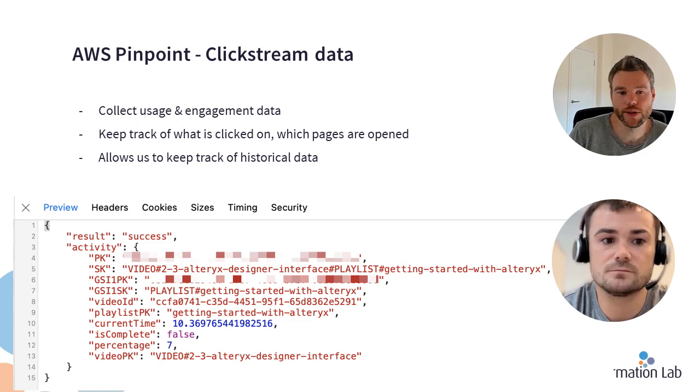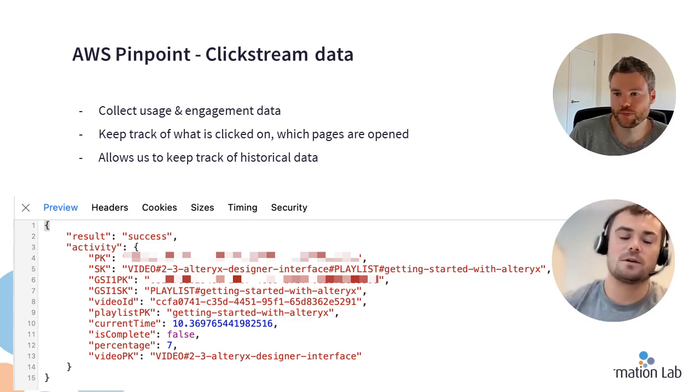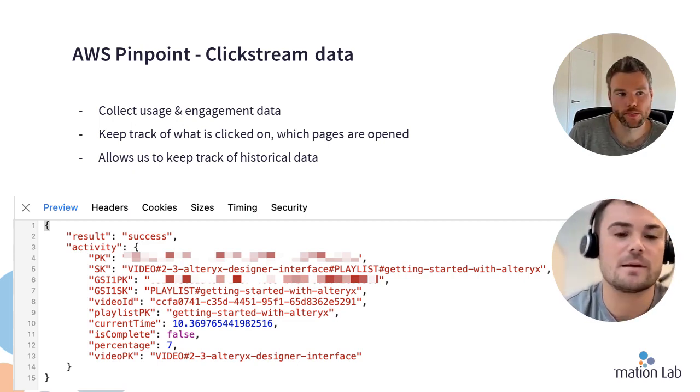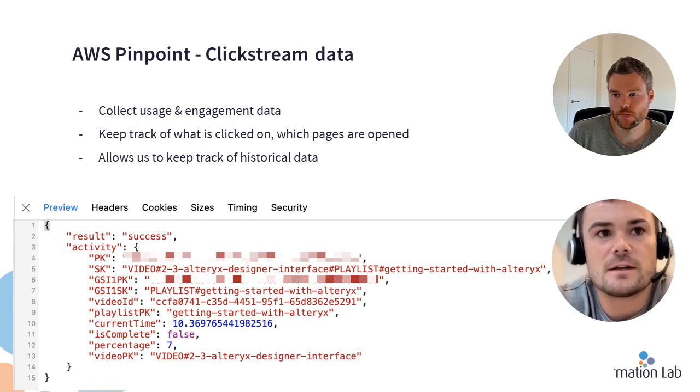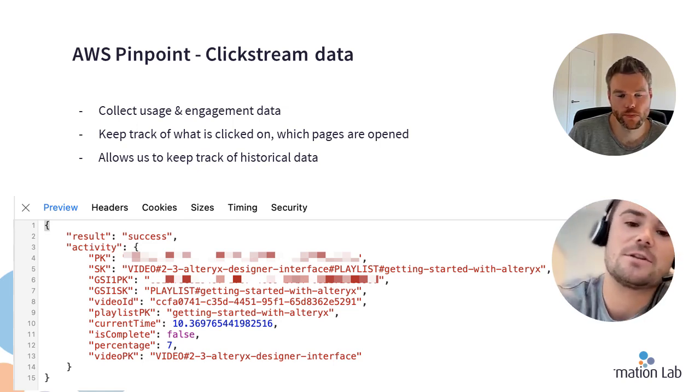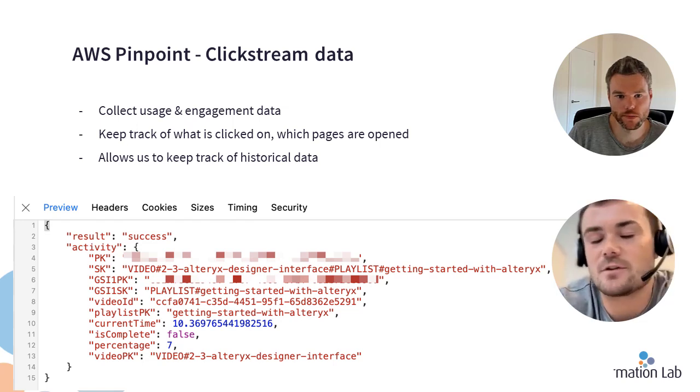Let's hop into Pinpoint, Jack. Yeah, so one of the other sources that we have with the Learning Hub is AWS Pinpoint, and this collects clickstream data. AWS Pinpoint is an Amazon Web Services service which helps you engage with your customers across lots of different channels.